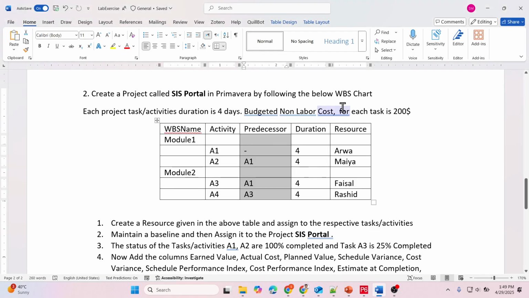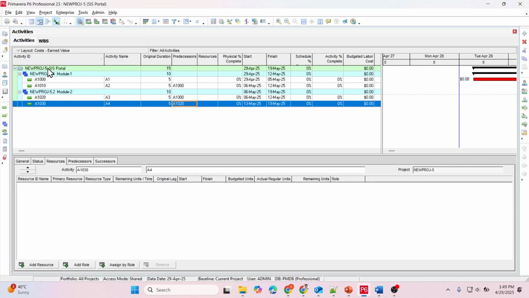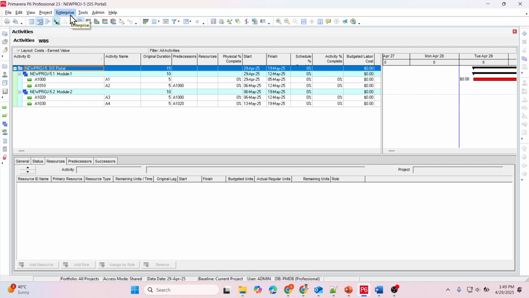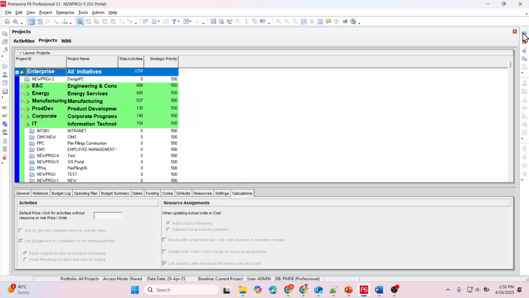Next task is to create the resources. Okay, so here select the project. First thing what I will do here is for the project, our project is this SIS portal. So here in the calculations tab I will set the fixed cost, that is $100 for doing these tasks. Okay, so now I will refresh the data, right? I will close this one.